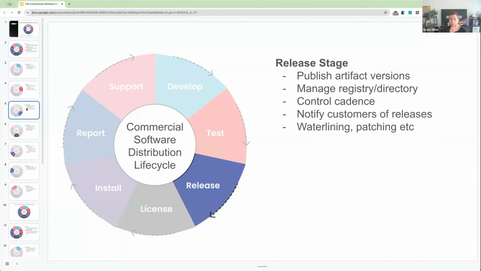Cool. So then the release stage. This is where you're publishing artifacts and versions. You're going to manage a registry or a directory where you host those. You're going to control the cadence at which you distribute your application and those artifacts to different customers, because some customers might want to receive these updates daily, weekly, monthly, quarterly, and you need to have cadence controls. And also, you don't necessarily want to release to every customer at the same time. You'll be notifying customers of releases and then doing waterlining, which is basically saying, hey, we don't support anything below this, you need to upgrade here. And patching, for maintaining multiple different versions and then patch versions on top of that.